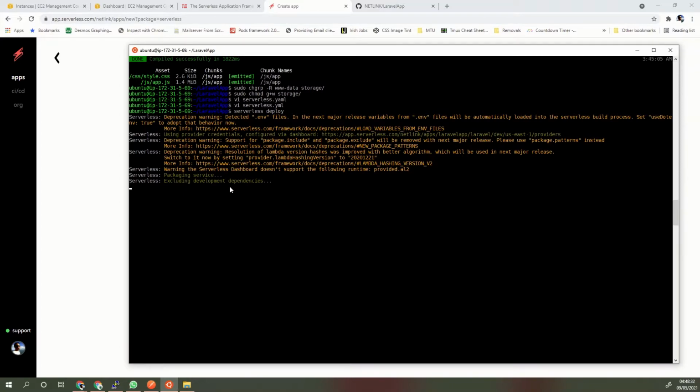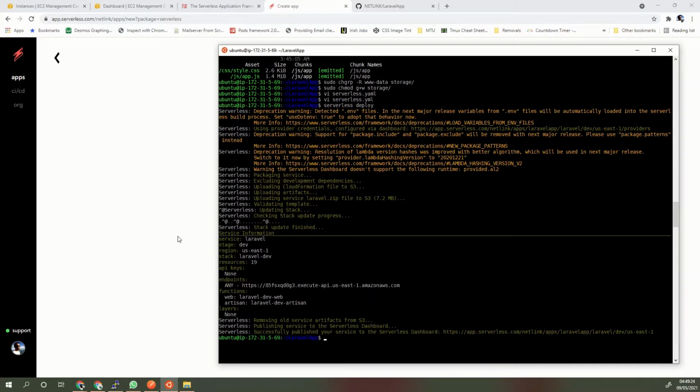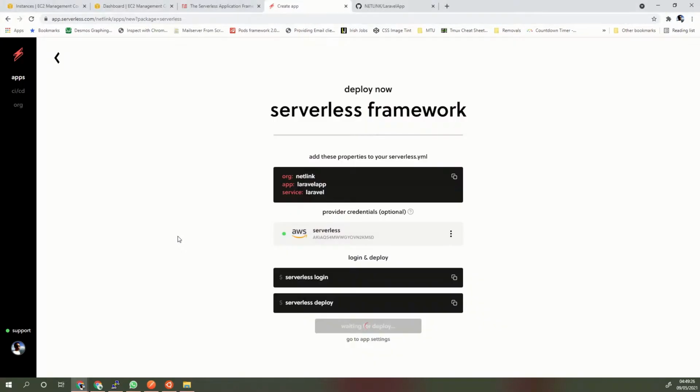So this will take a few seconds, and basically what it's going to do is set up the Lambda functions and the AWS API Gateway functions and the endpoints for me. And that is it published.